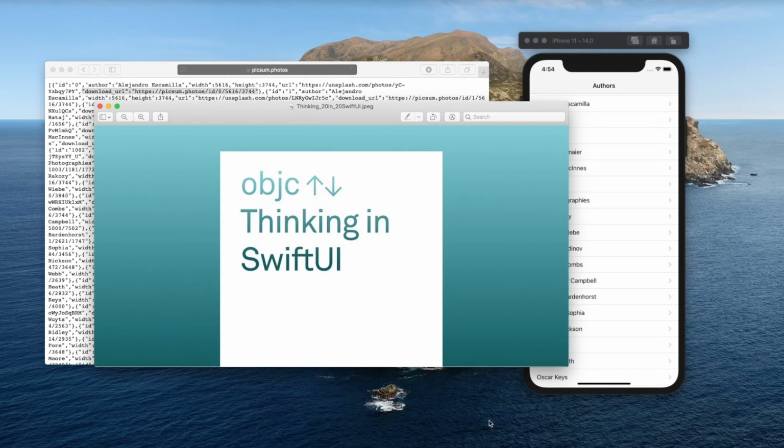Hi there. So recently I've been reading this book called Thinking in SwiftUI from Chris Eidhof and Florian Kugler. These authors are well known in the Swift community and I can highly recommend their books.